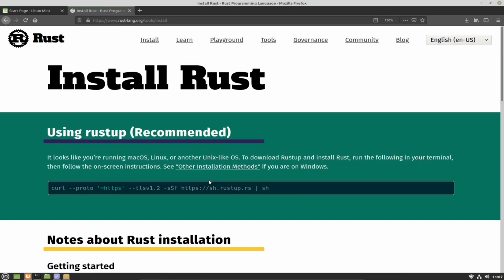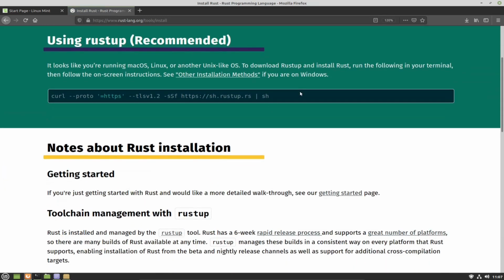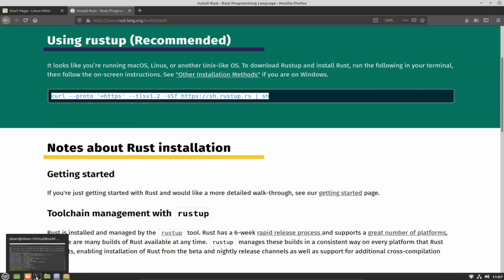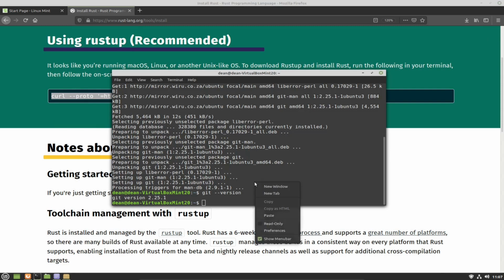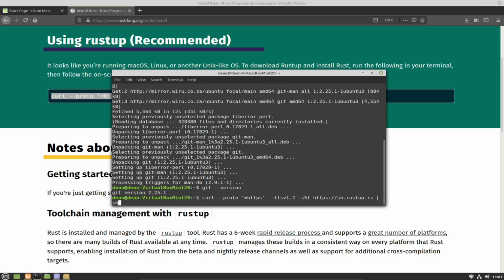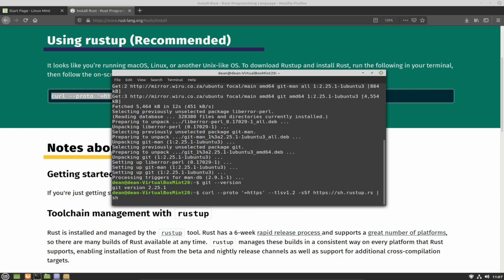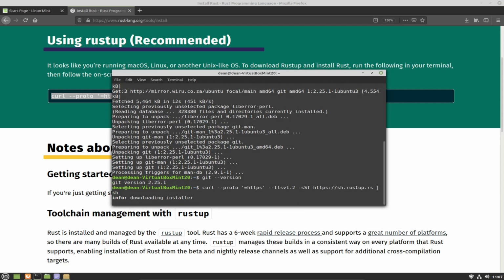So let me just zoom in a bit here. All right, so we want to take that entire command. Okay, copy it. It's a curl. So let's stick that in our terminal. Okay, and paste that in. All right, and it'll install the installer for us.